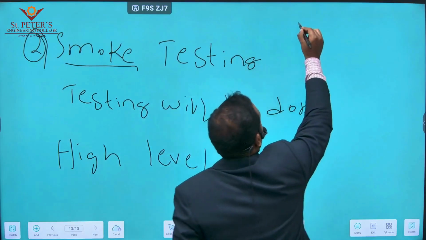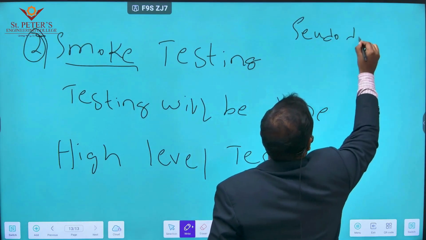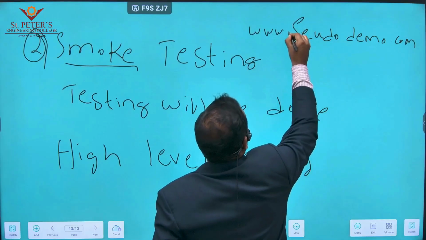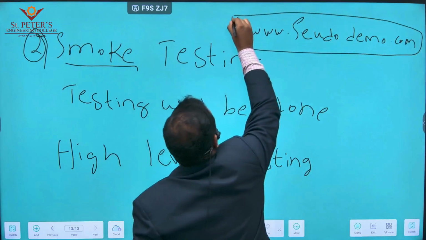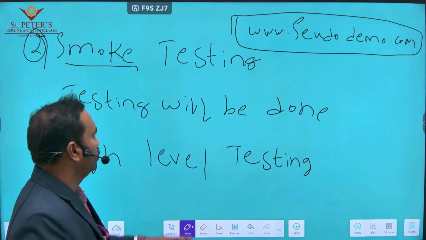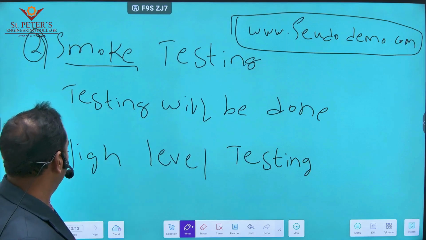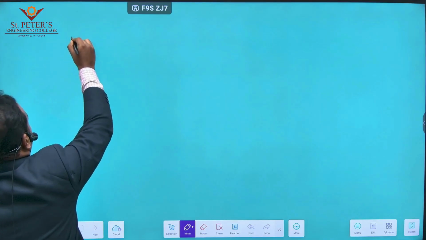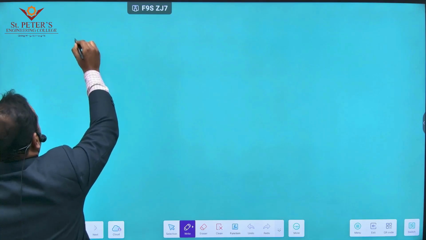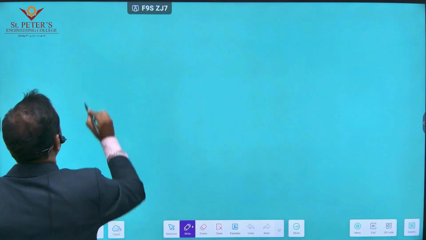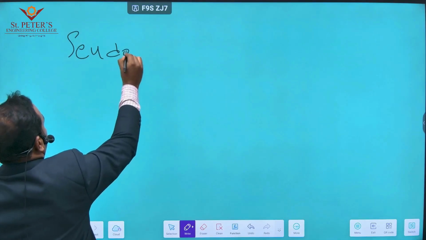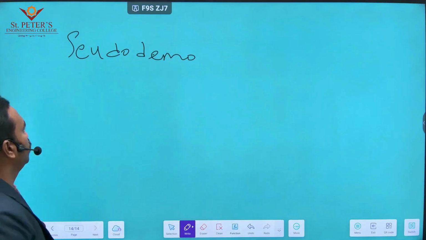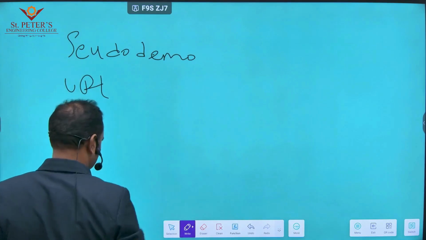I'm just going to the same sudodemo.com, www dot. What you are testing is whether this URL, sudodemo, is working fine or not. You will first check this one.